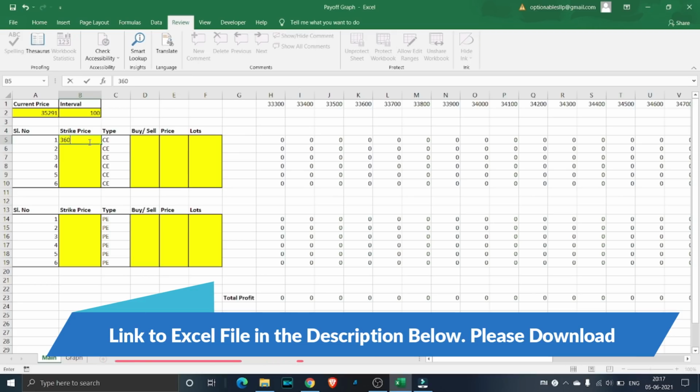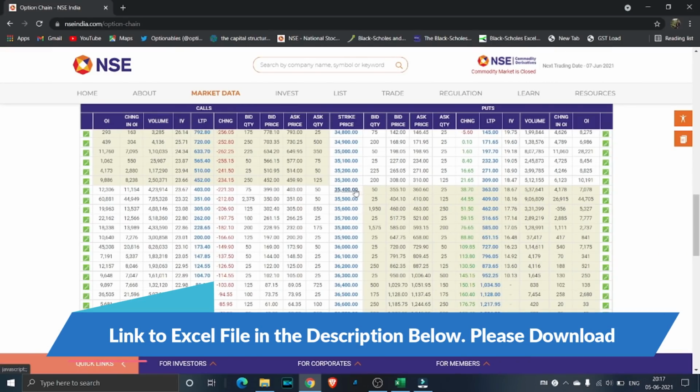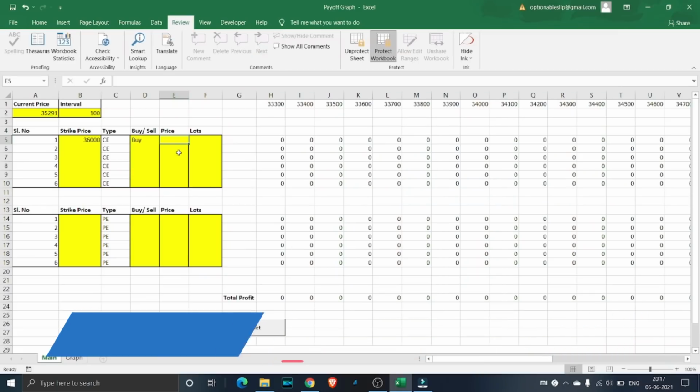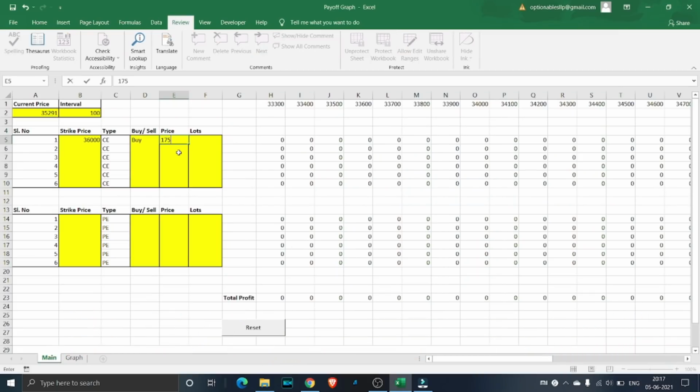Strike price is 36,000. Buy or sell. As soon as I click that, you have a drop down here. I am going to click on this drop down and select buy. Price. The current price of call option of 36,000 is 173 rupees. So I am just going to type 175 and I am going to buy 2 lots. So as soon as I hit enter, you see all of this change, right?